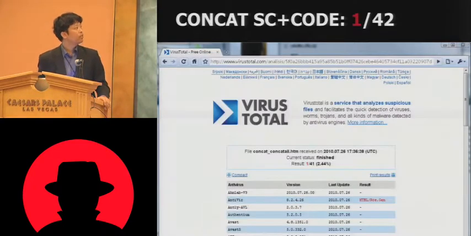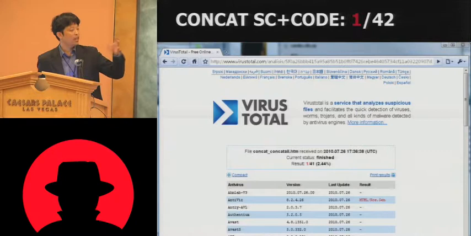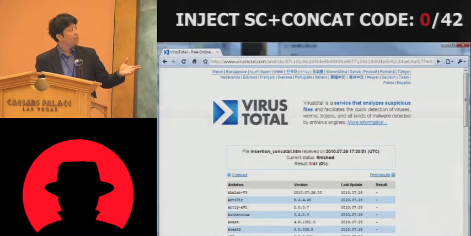So we do a concat on the actual code. We end up with 1. And on the heap spray and the memory corruption code, we do a concat on that. We end up with 1. We do an injection on the shellcode, or the payload, and concat on the actual code. We end up with 0.